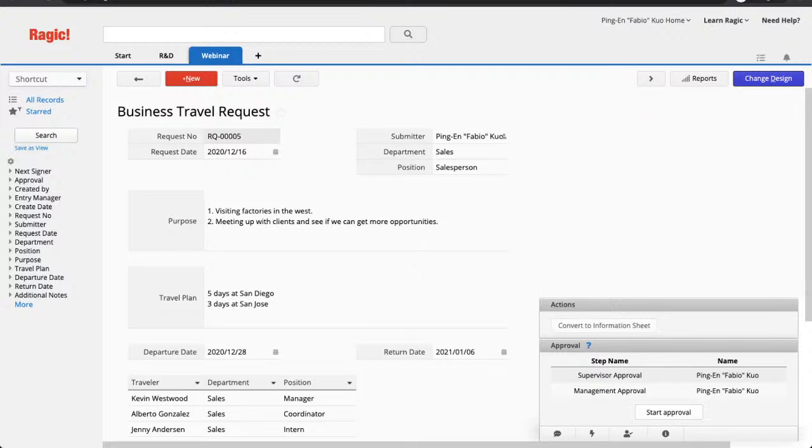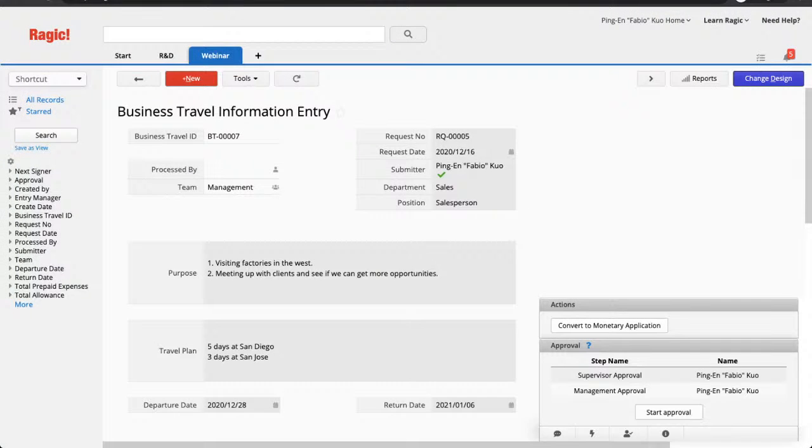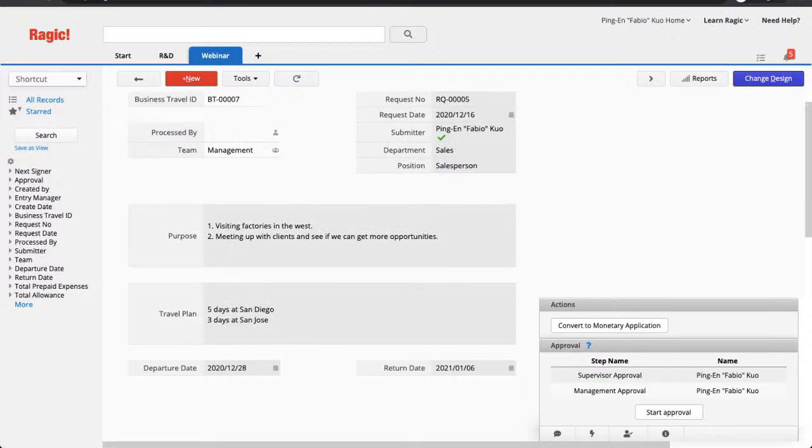Now finally, let's finish this sheet and convert to the information sheet. Again, approving the sheet, convert, ta-da. Now we're finally here in the second sheet called the business travel information entry. It was blank in the beginning, and I've just converted all the selected details onto this sheet.